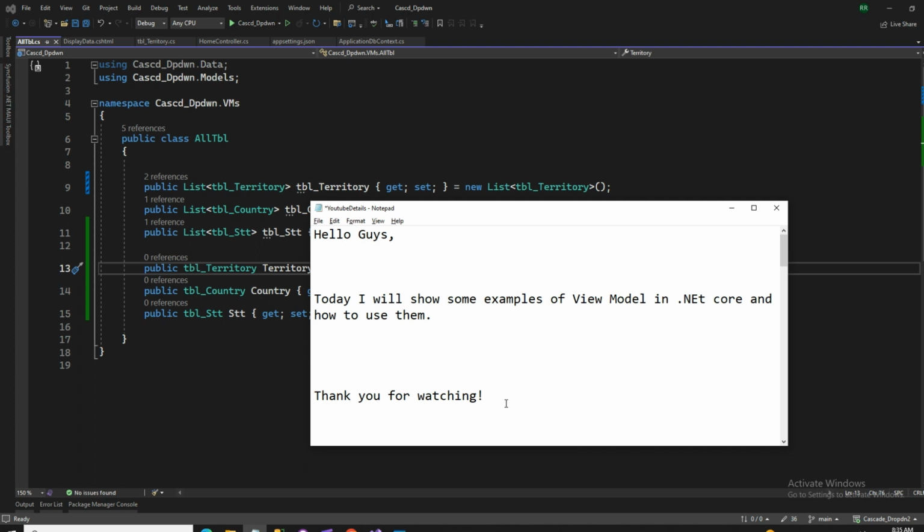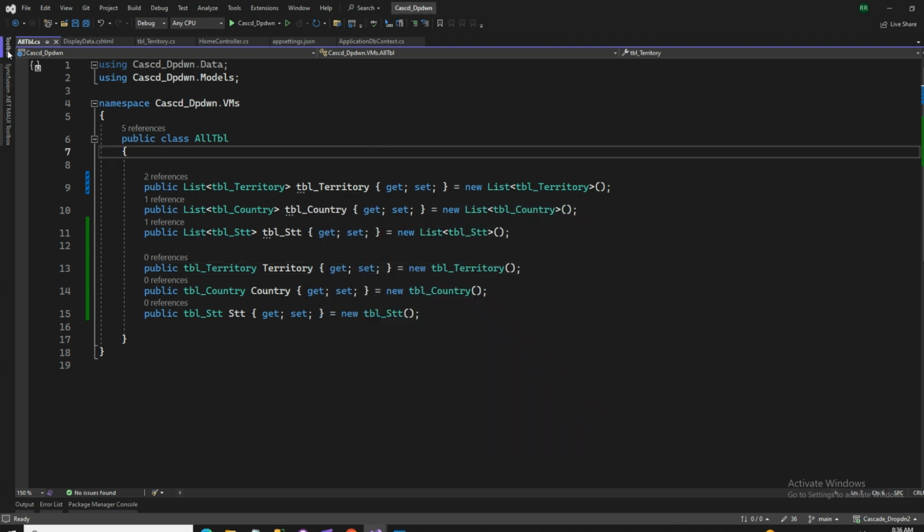Hello friends, today I'm going to show you some examples of view model in .NET Core and how to use them. So here we are using a view model where we can get in tables with one view, and those would be different tables from one model class. So basically, what is a view model? A view model is a model class wherein we can put in custom references to models and also properties.